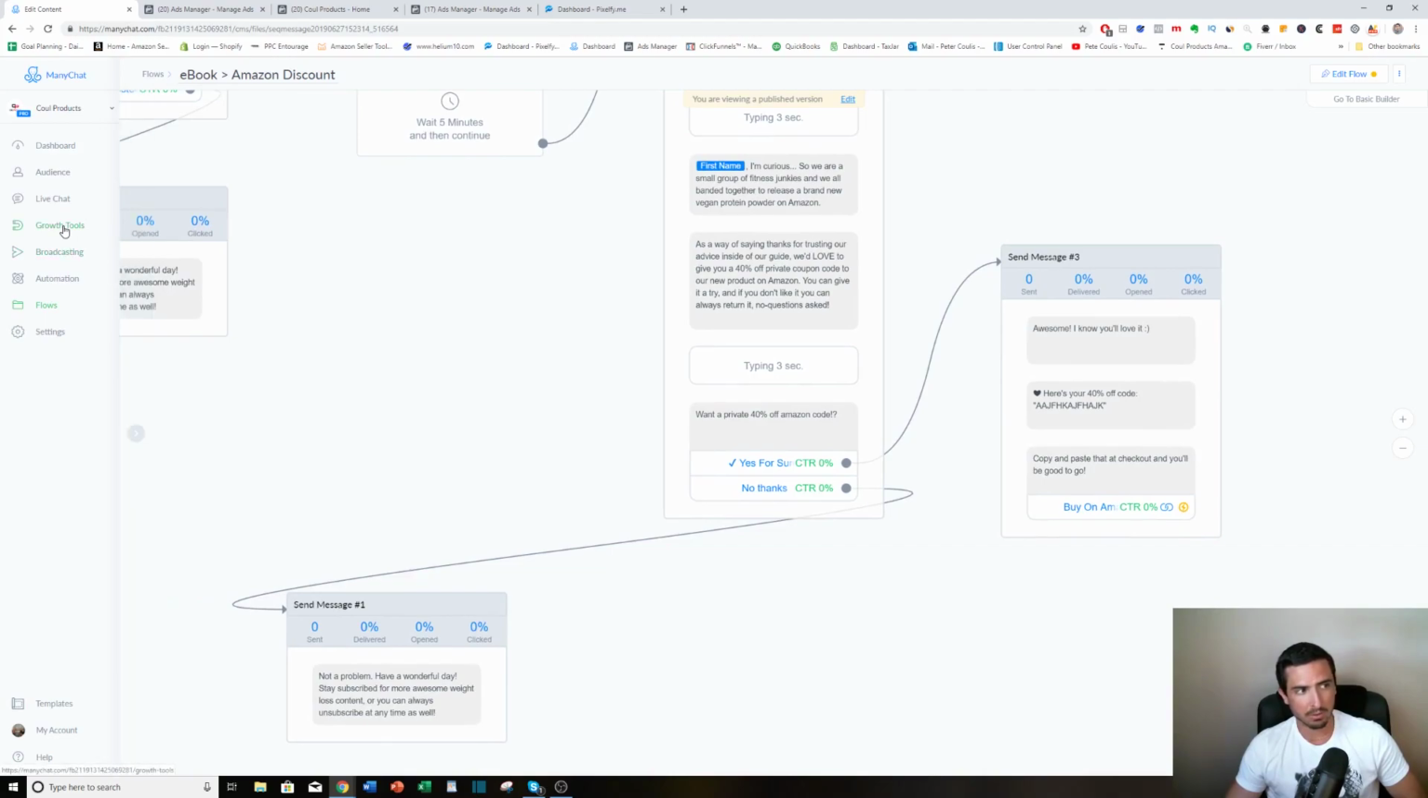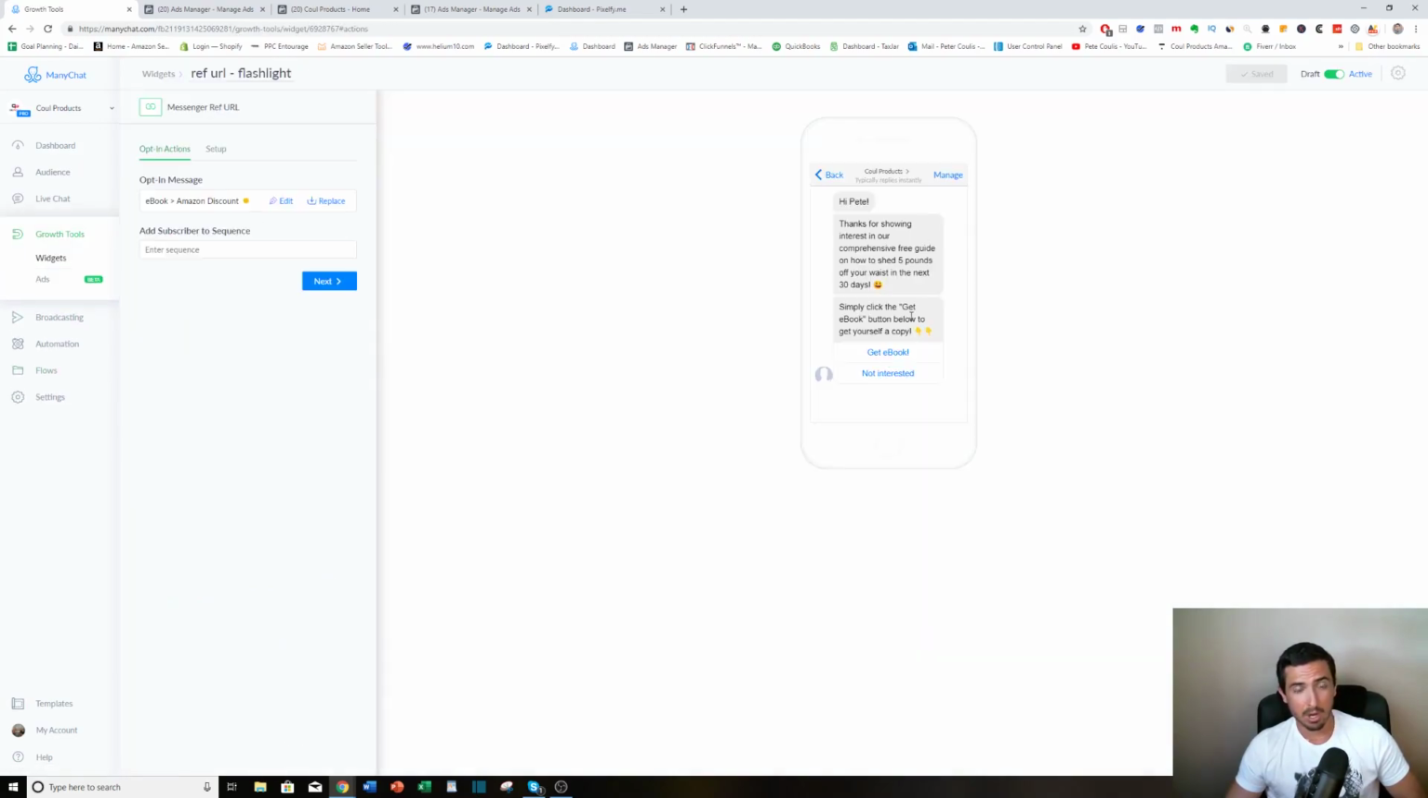You saw the growth tool, which is the ref URL, which gets them onto the flow. We've got the pieces in place, essentially, okay? We got them where we want them. We have the pieces in place.